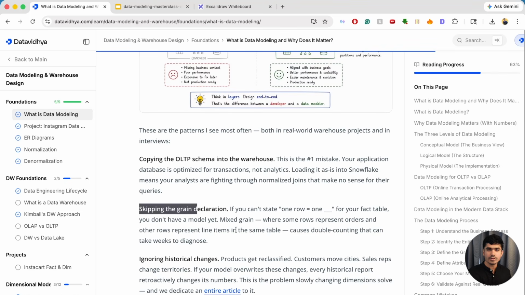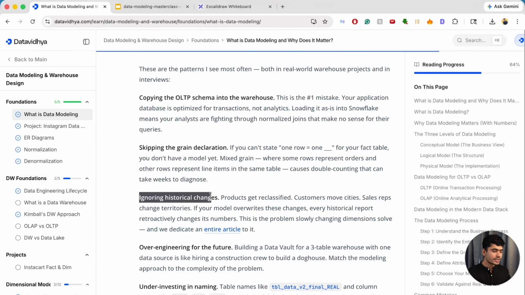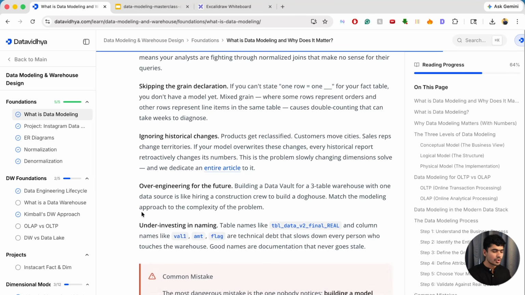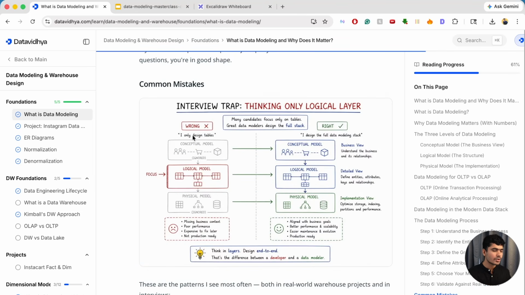Second is skipping the grain also. If you don't properly define that one row is equal to one order ID, or whatever it is, like one row is equal to one payment information, then it will be very difficult for you to create a relationship between them. Ignoring historical changes, over-engineering for the future, where you define more and more complex stuff, and also not using proper naming conventions. Another common mistake is that you don't talk about the business context.